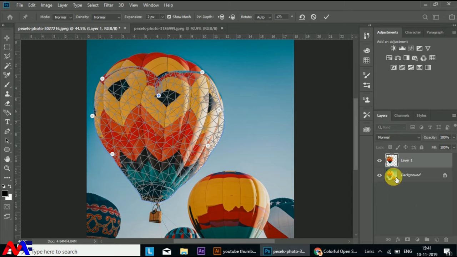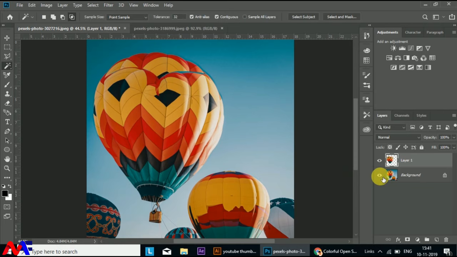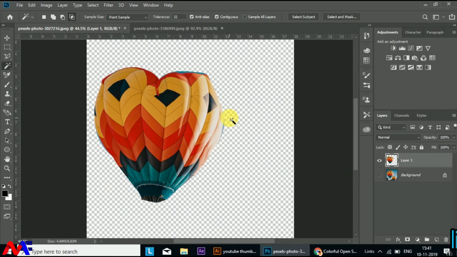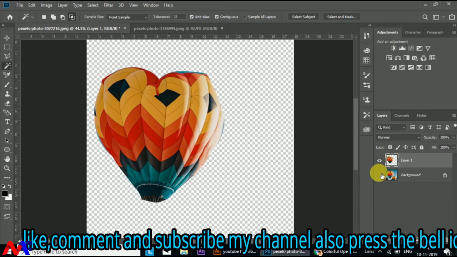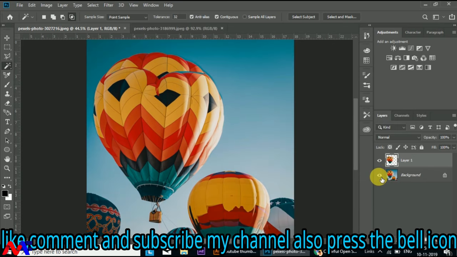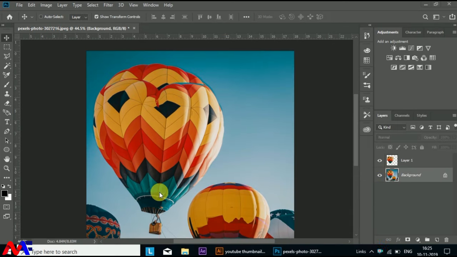And if you don't need a background layer, hide this: just right click here and hide this. And yes, you see what happened there. Yes, the shape is already done. So look, I think you know how to use it. When this video is complete, you will use the Puppet Warp tool yourself.